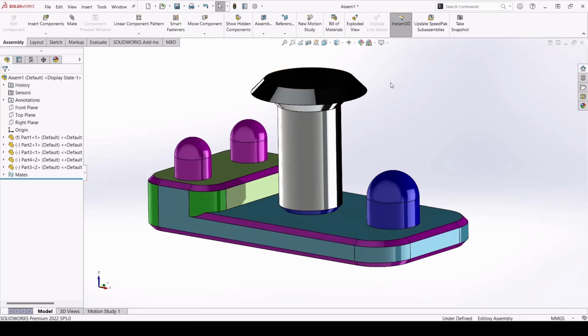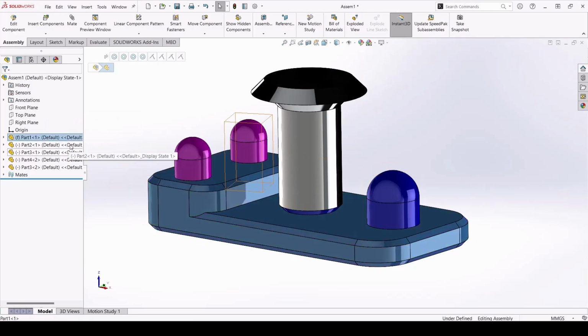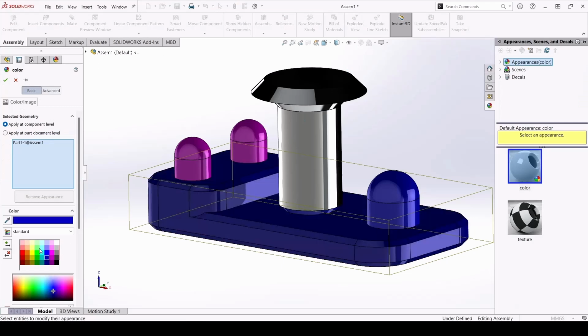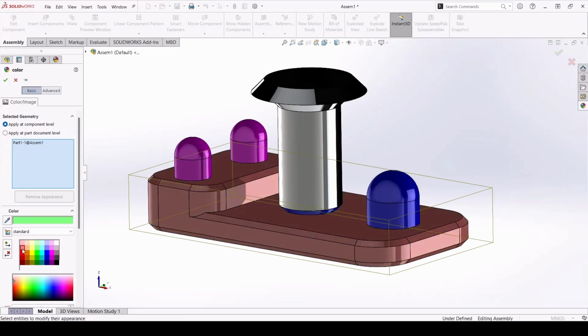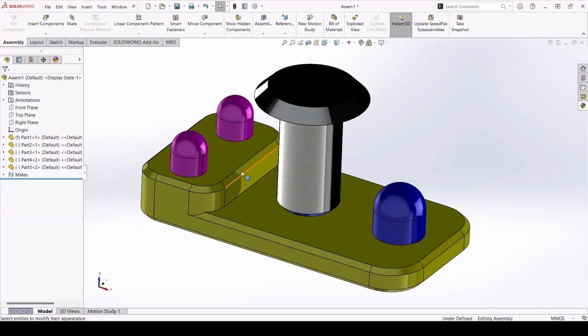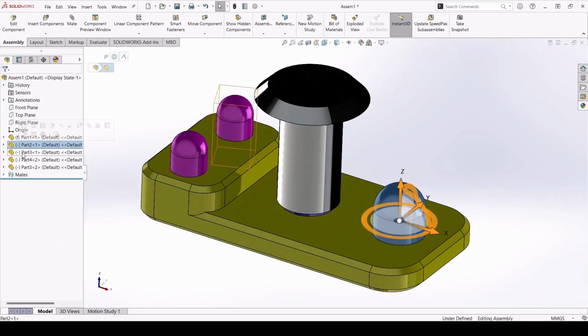Before doing that, I want to show you one more trick here. If you want to change the colors of the parts, click on parts and then go here to color. You can actually remove the color, add a new color, change it, make it different, and then click on OK. Let's make it yellow, for example. Click on OK.